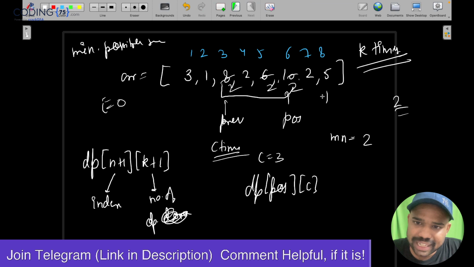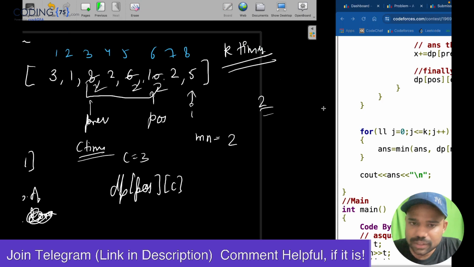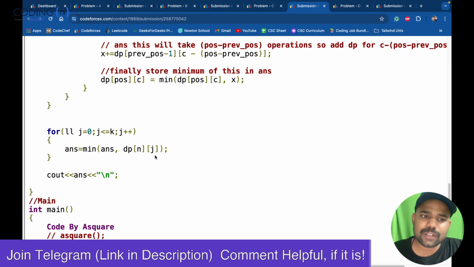So we always check from the last index, for the last index. But this j can vary from 0, because we can do any number of operations at max k. We can do 0 operations, 1 operation, 2 operations, up to k operations. That doesn't matter. So from 0 to k, we find the minimum of that, and then we print the answer, right?